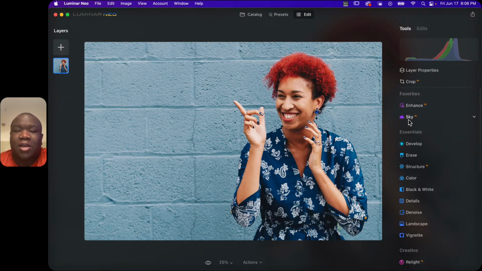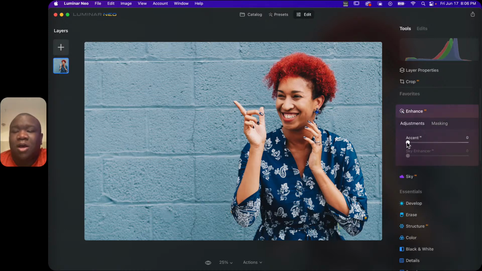Now, Sky AI, it's in the favorites. That was just because I was testing it out, but I really do like Enhance AI. I add this to pretty much every image that I edit, all right? So if you see me editing in Luminar NEO, or if I tell you that a photo was edited inside of Luminar NEO, I probably added this and pulled it up to about 40%. This seems to be where it works the best.